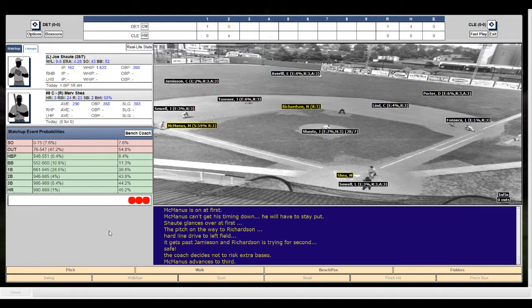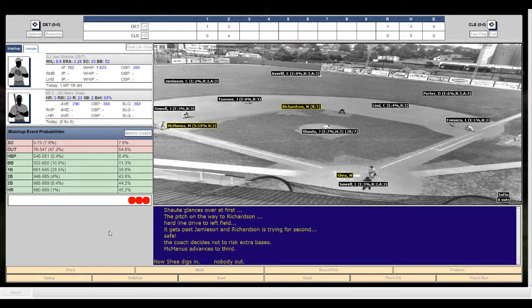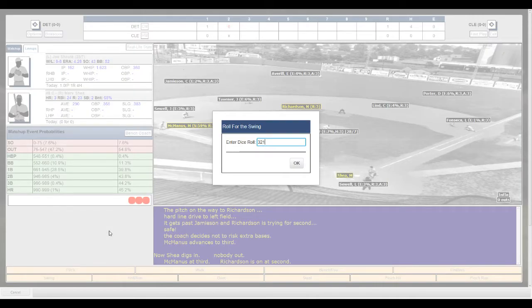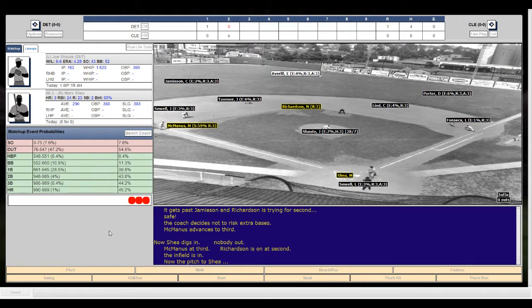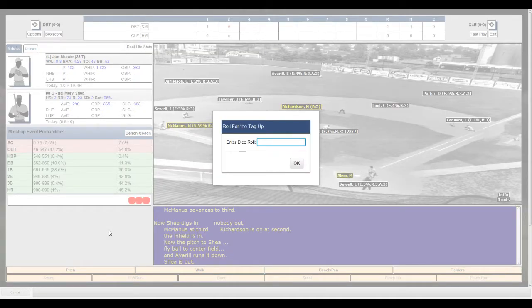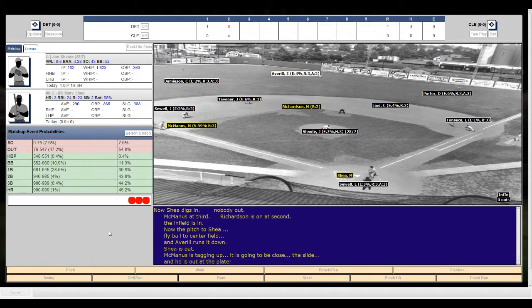Here's the pitch. It is a 3-2-1. And the pitch to Shea. Fly ball out to center field. Averill runs it down. Shea is out. The Tigers are going to try to let McManus go. And here's the throw to the plate. It's going to be Slate, and he is out on an 8-2 by the Indians, and McManus is out. Richardson stays on second. Shea flies out, and a double play. We have 2 down now.